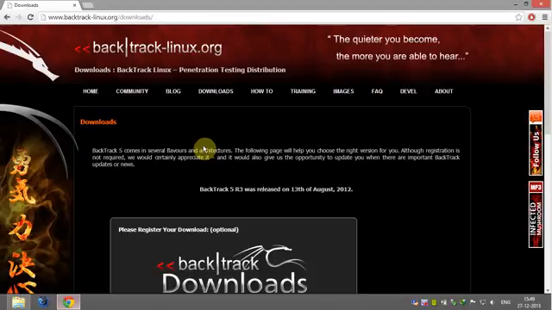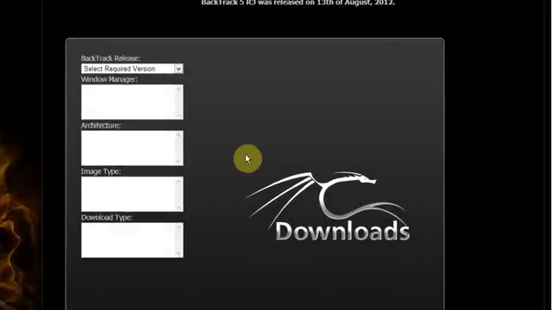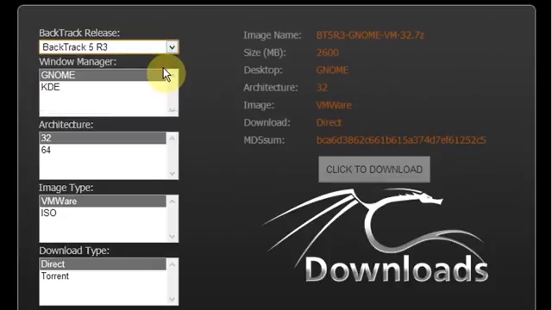To download that, follow the link given in the video description, scroll down and click on download and the download menu will appear. Now under release select the drop down menu and select Backtrack 5R3. If you want to select an earlier version you can go ahead and do so. Now under window manager you can select GNOME or KDE.